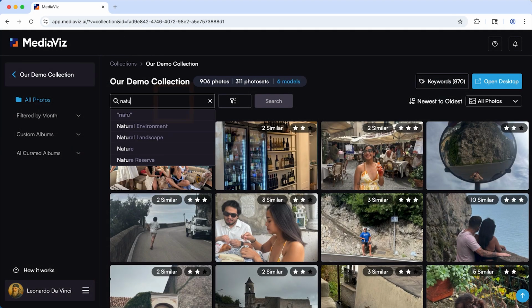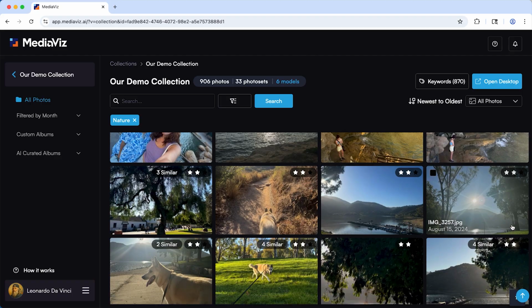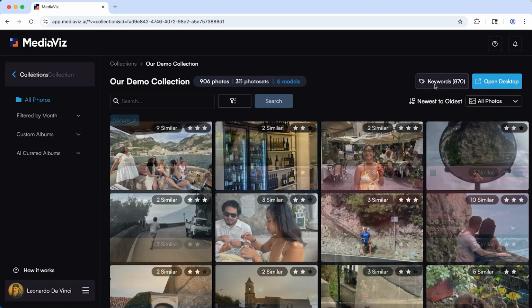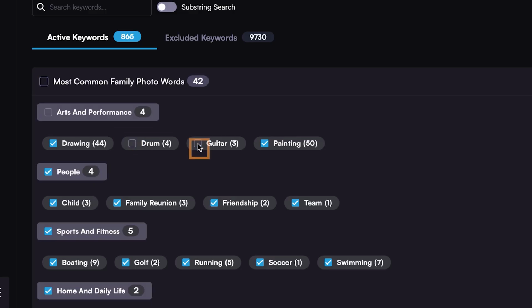To experience how these labels pertain to search, the search bar at the top of the collection allows you to sift through labels and find photos easier. We also understand that not all labels apply to every situation, so we give you the control to exclude keywords by topic or by individual keywords.